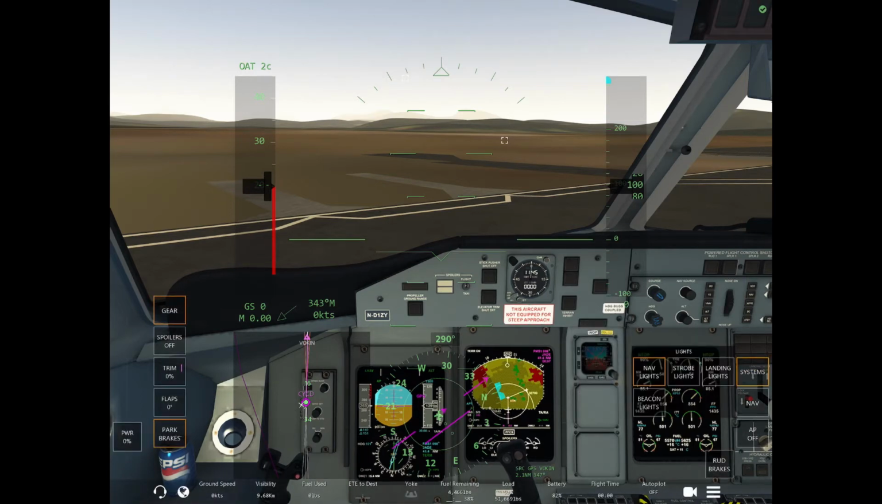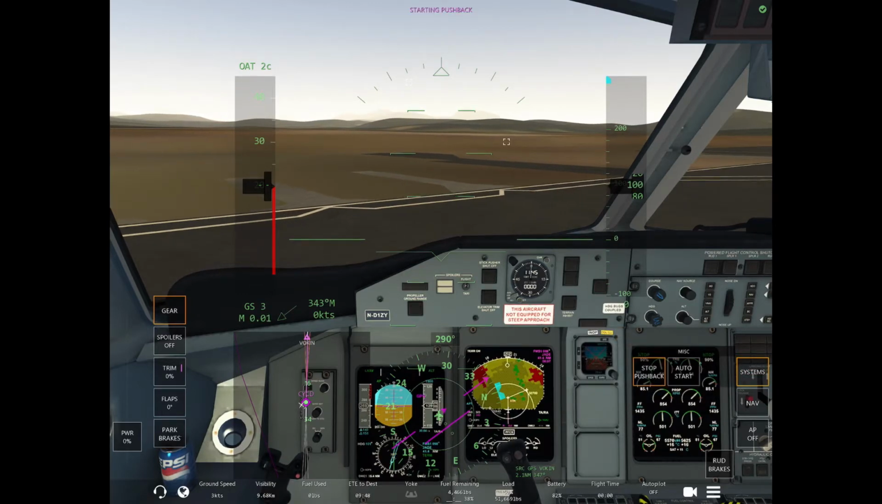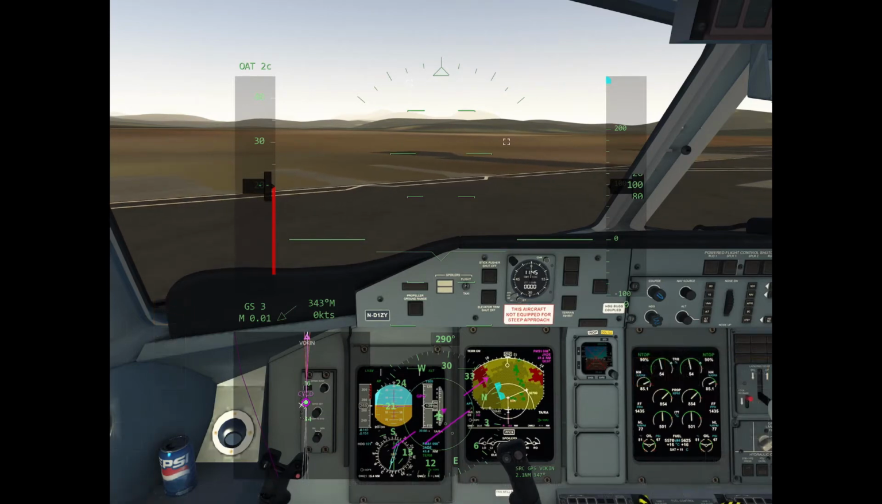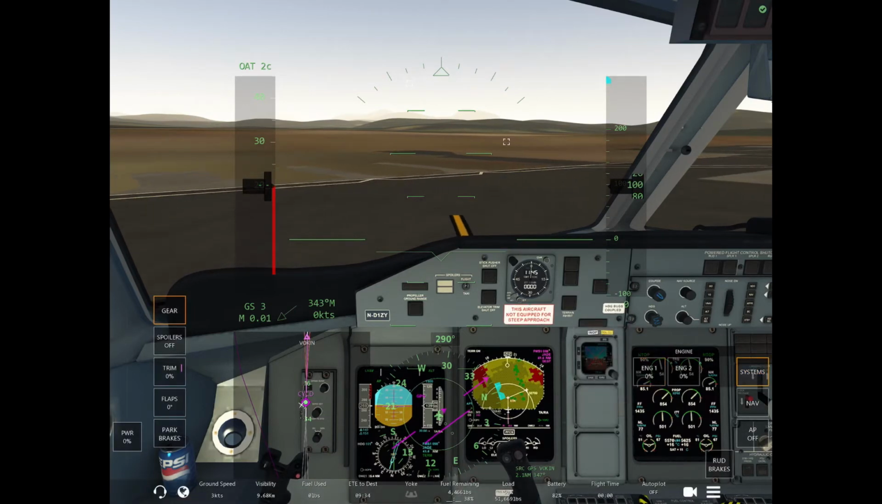Otherwise, we're going to turn our beacon light on here and our no smoking and seatbelt sign. And then we should hear an announcement shortly. There's the announcement. I think everything's good here. We can push back. We have 1 hour and 40 minutes of fuel on the aircraft, so that should be good. We're going to start engine 2.